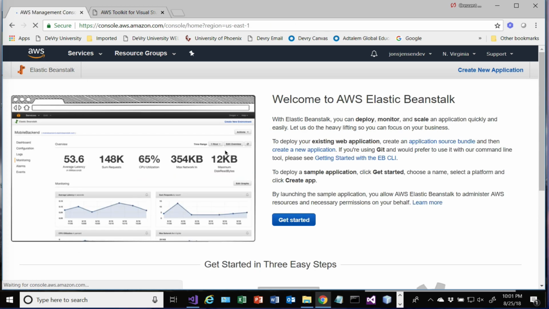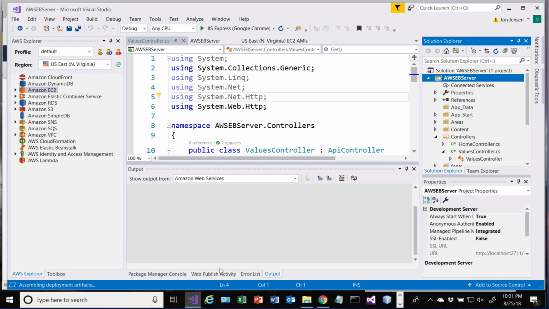It hasn't created anything yet. It's still doing the connection. So I'll pause this while it runs through this. It takes a little bit of time for it to get the server spun up and to get everything working the way it's supposed to.